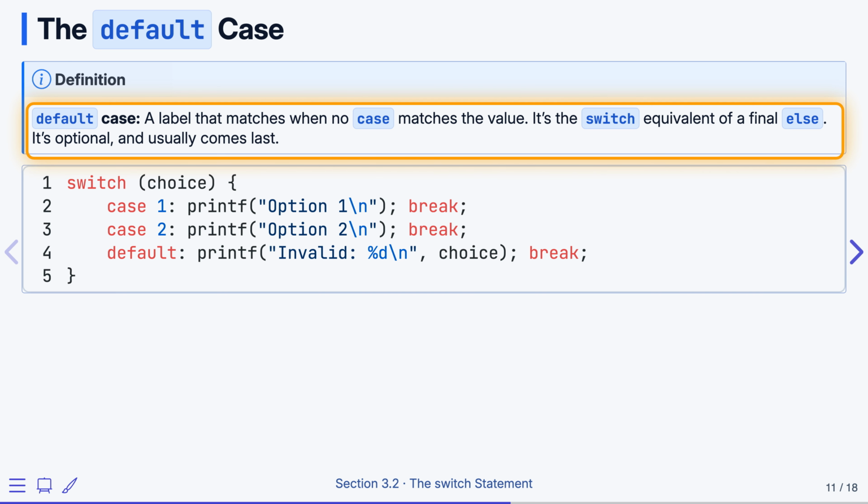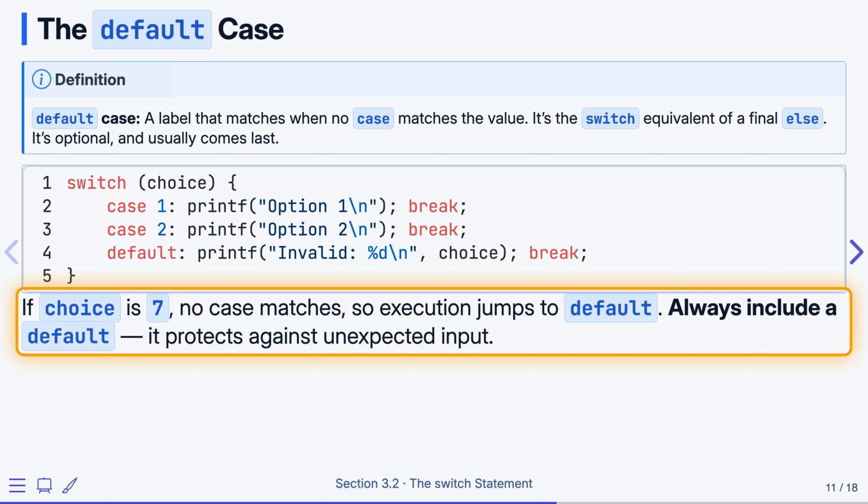The default case handles any value that does not match a case label. It is the switch version of the final else in a chain. It is optional, and it usually comes last. In this example, if choice is 7 and there is no case 7, execution jumps to default and prints invalid 7.